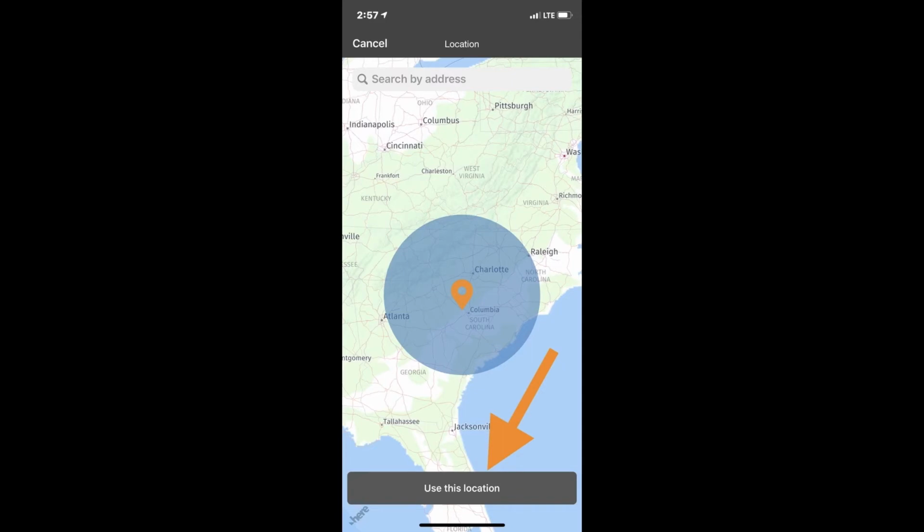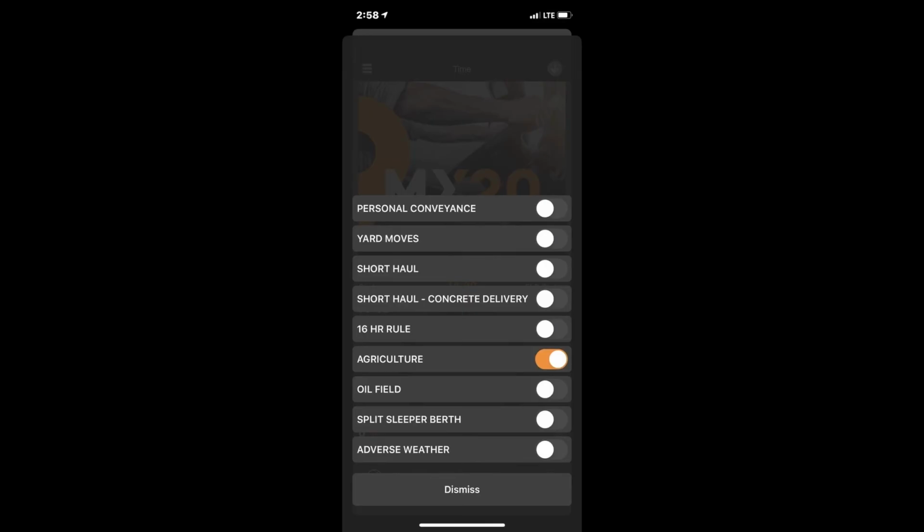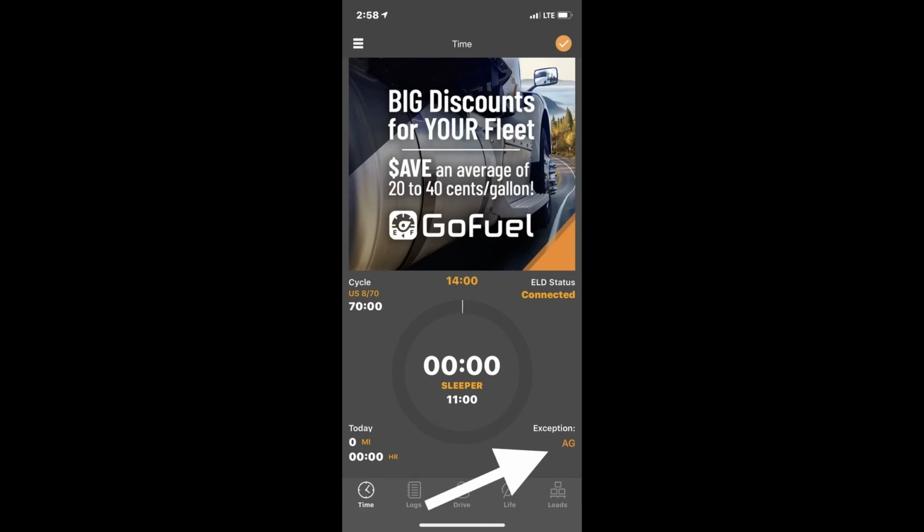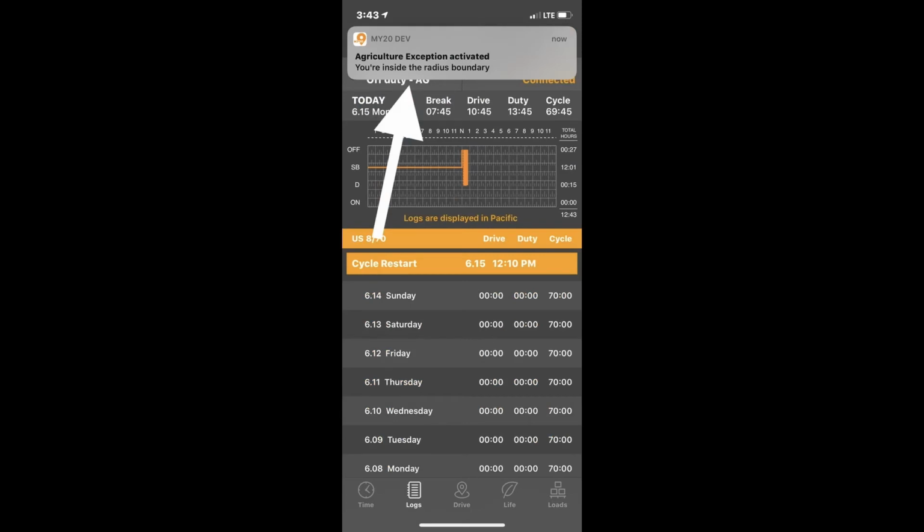On the exception screen, the circle will move to the right and turn orange once it is activated. On the time clock screen, the letters AG will appear below the word exception on the lower right corner. This will let you know the agriculture exception has been turned on and is currently activated. Once you turn on the Ag Exception, if your GPS position is inside or you are entering the 150 air mile boundary, you will receive a pop-up message that you are inside the radius boundary.